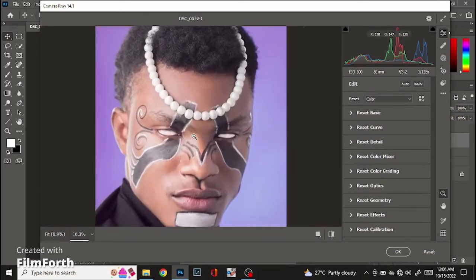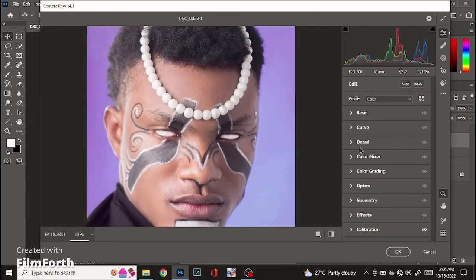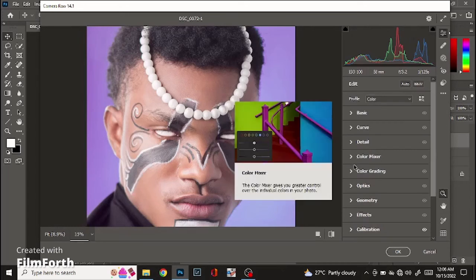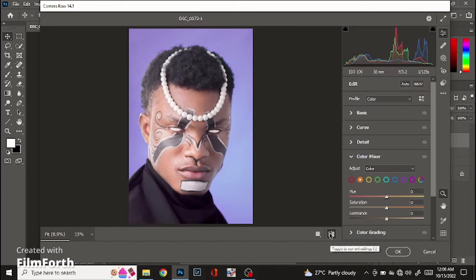Now you can see we're probably having lots of reds, but for this image I think it's okay. Normally if you're having lots of reds after you've applied the calibration, you can just go to color mixer and then apply a bit of hue and then a bit of luminance. But for this one, we're not going to be doing that. Take it back to zero, because I feel the reds are okay for this image. So I just gave it a bit of luminance, and then we have before, after, before, after. As you can see, we've made the colors pop.